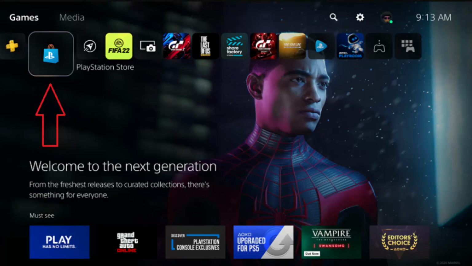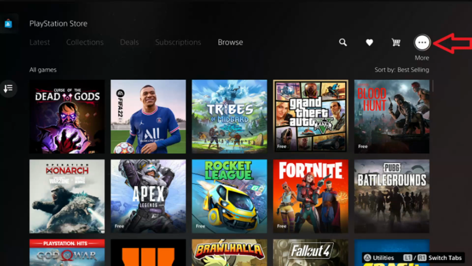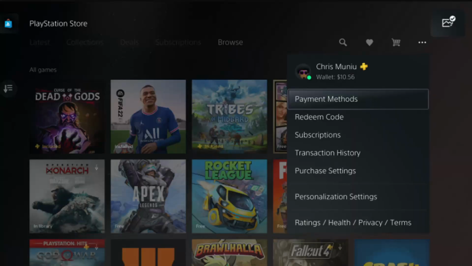On the PlayStation Store, you simply want to head over to the right hand side corner. You could see this three dot icon, right? You have to click that in order to expand for more options. As you do so, you'll then be able to see a pop-up menu.